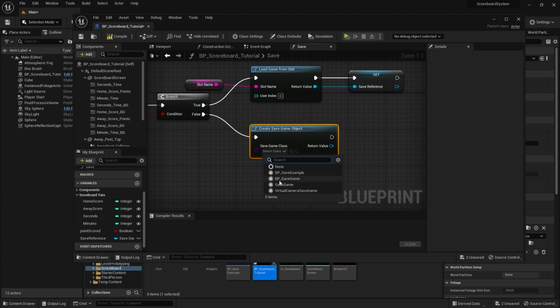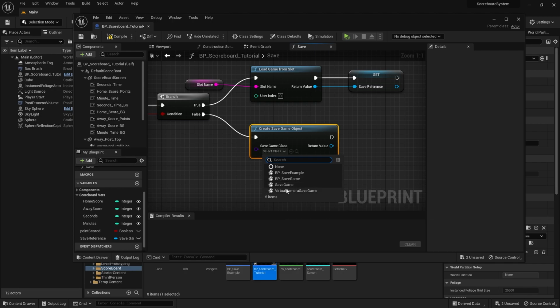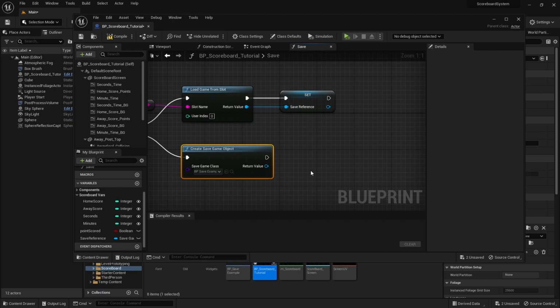And you can see that I have the blueprint save game from before, and there's also a save game, which is the original save game from Unreal. So I would recommend not naming your save game "save game", which you might get confused. So I'm going to click on the save example. And then from here, from the return value, same thing, I'm going to set the save reference.